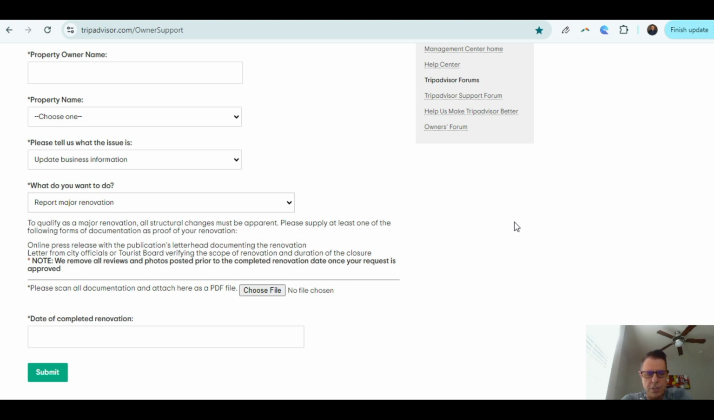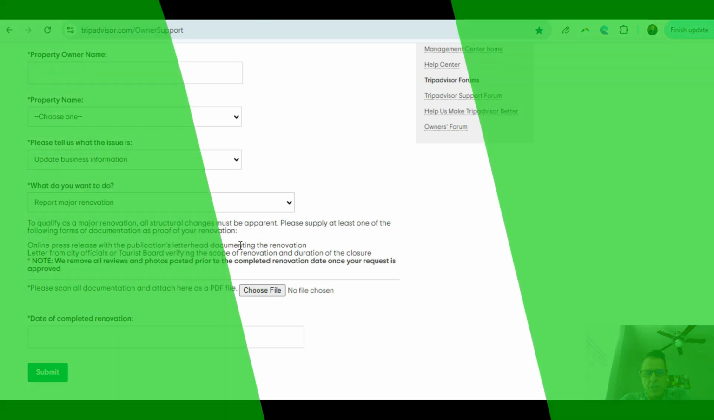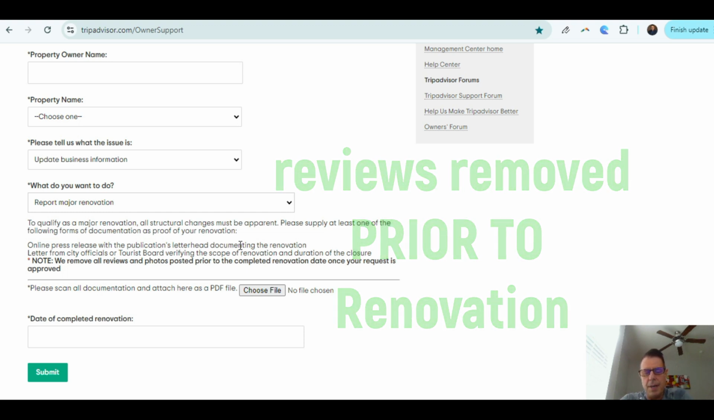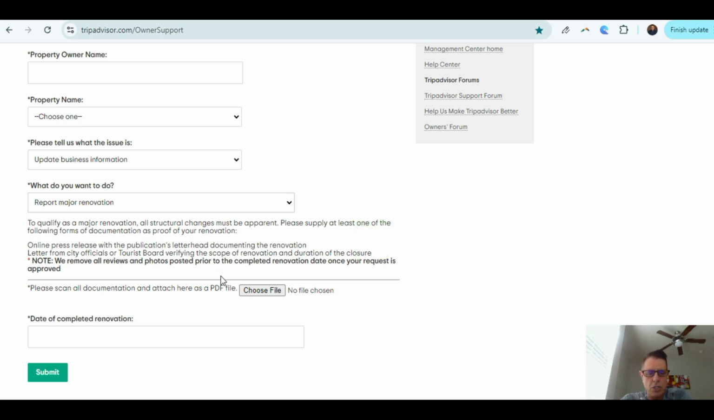I've done both ways. I've done press releases, and I've also done something from the city. Either one, obviously it works as they tell you here, but I've done both of them, and I've never had an issue with either one. So it says, note, we remove all reviews and photos posted prior to the completed renovation date once your request is approved. And I can tell you guys, it takes only a couple days to get done. Once you've chosen your file and uploaded it, you just put the date of your completed renovation there.